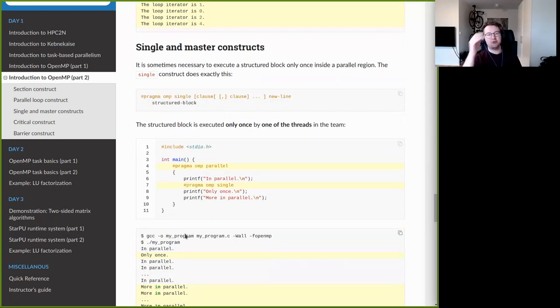Then there are sometimes situations where we are inside the parallel region and we would like to execute one structured block with just one thread. This is something you can accomplish with the single and master constructs. So inside the parallel region, you will say pragma omp single, and then a structured block. This causes the structured block to be executed only once by one of the threads in the team.